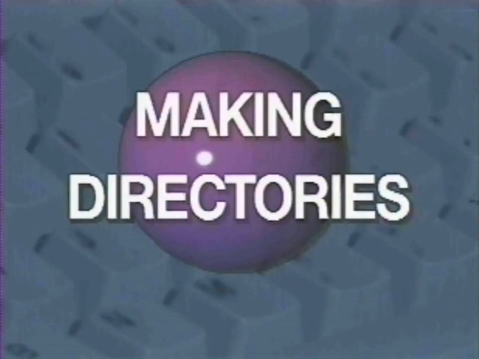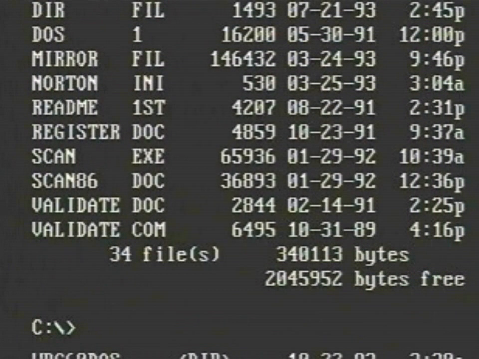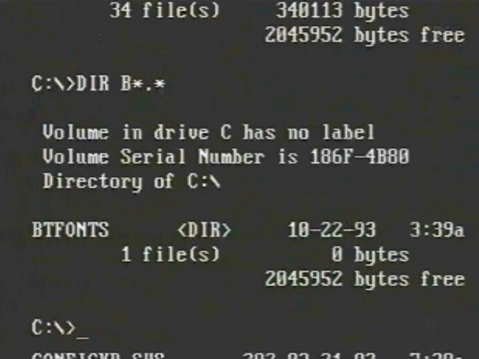So that we all have the same directory structure to store some files in, let's make some directories just for this lesson. Press your up arrow, then add a space after dir. Then type B* and press enter. This will show you all the directories and files starting with the letter B. Don't be alarmed if you don't see any. We're going to make a BAT directory, and we want to make sure you don't already have one.